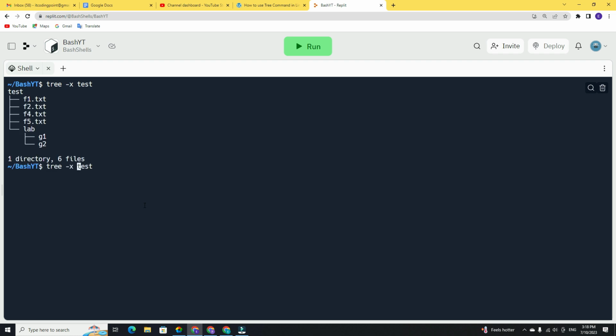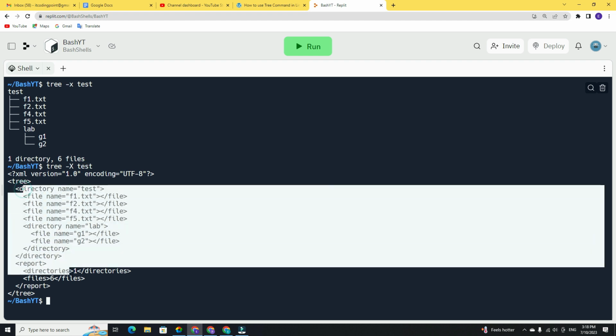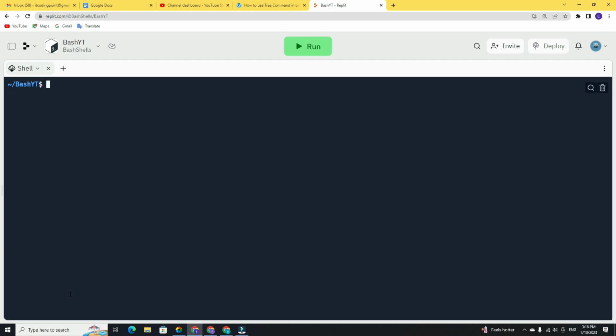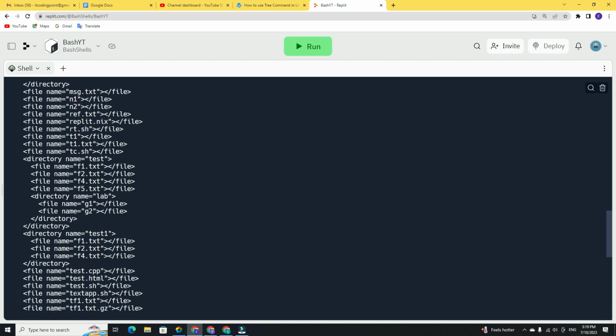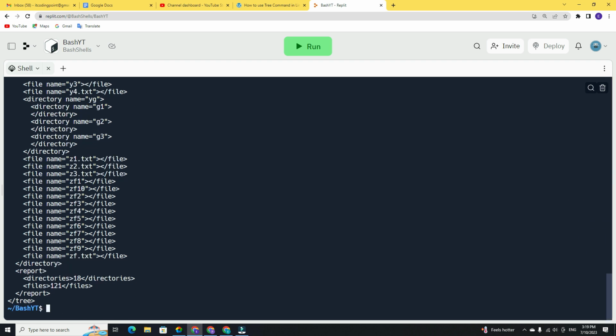So this is option capital X. Okay, so just type capital X. So you will get the complete information about the test directory and its files in the XML view, that is XML structure. Okay. Suppose if you want to apply X for the current file system, you will get all the files in the XML order.